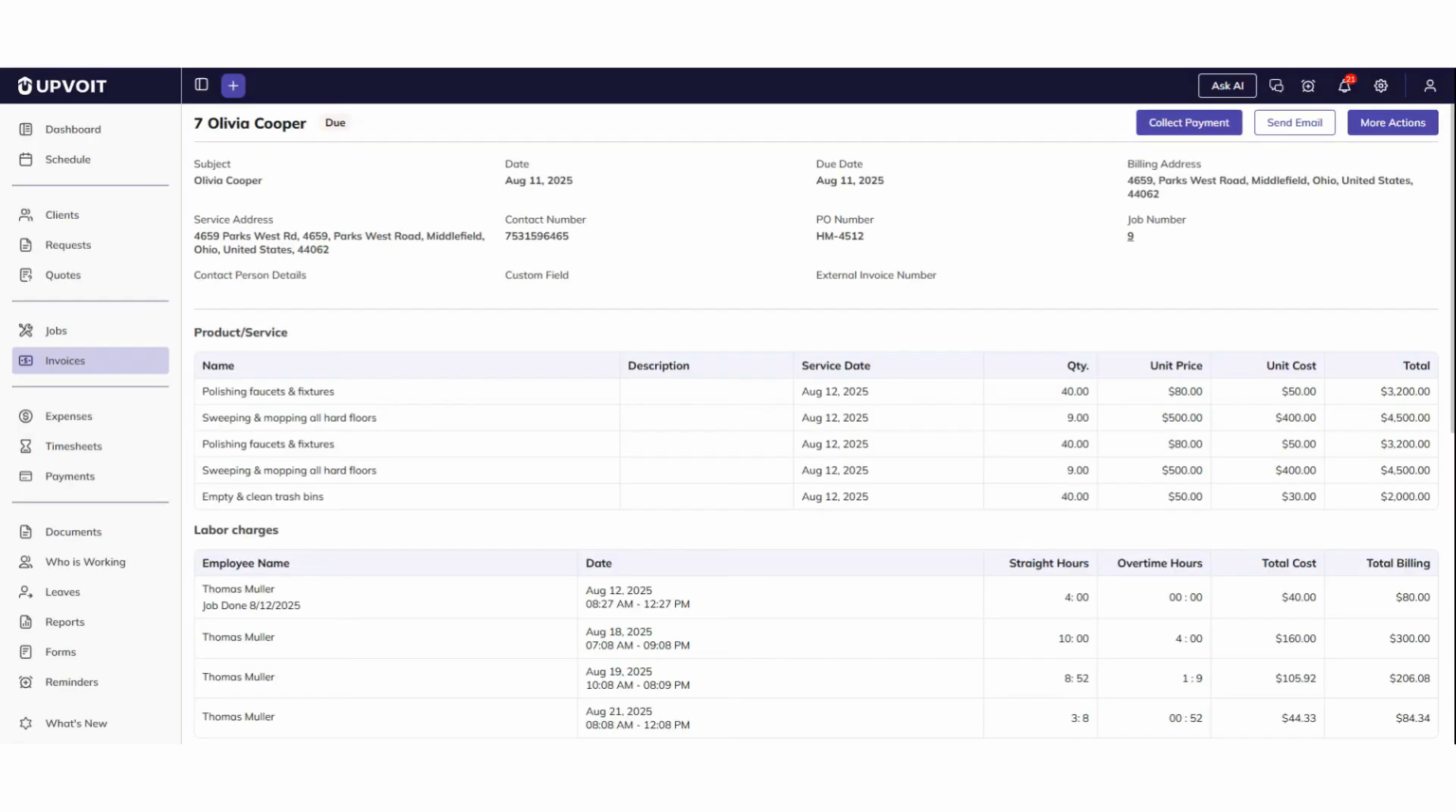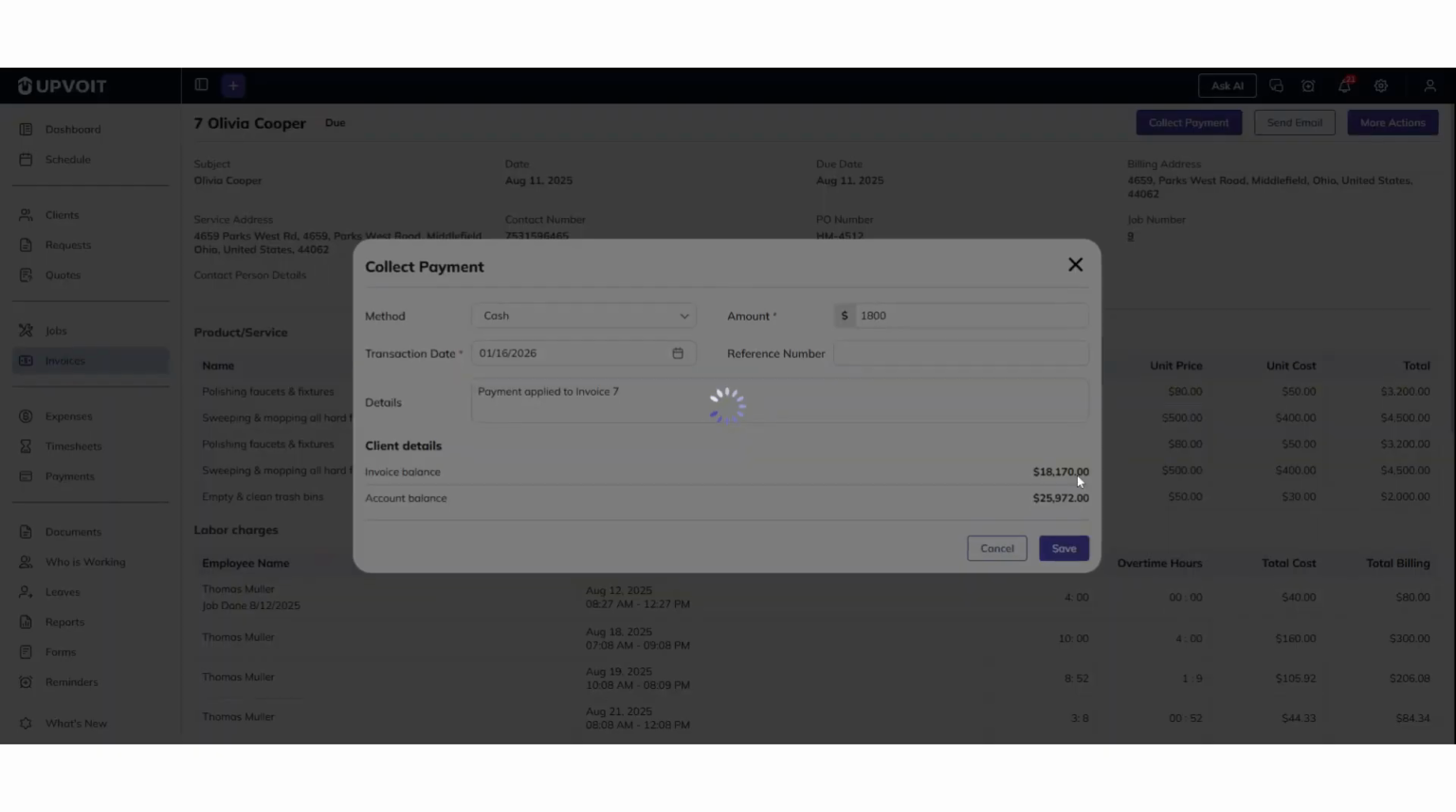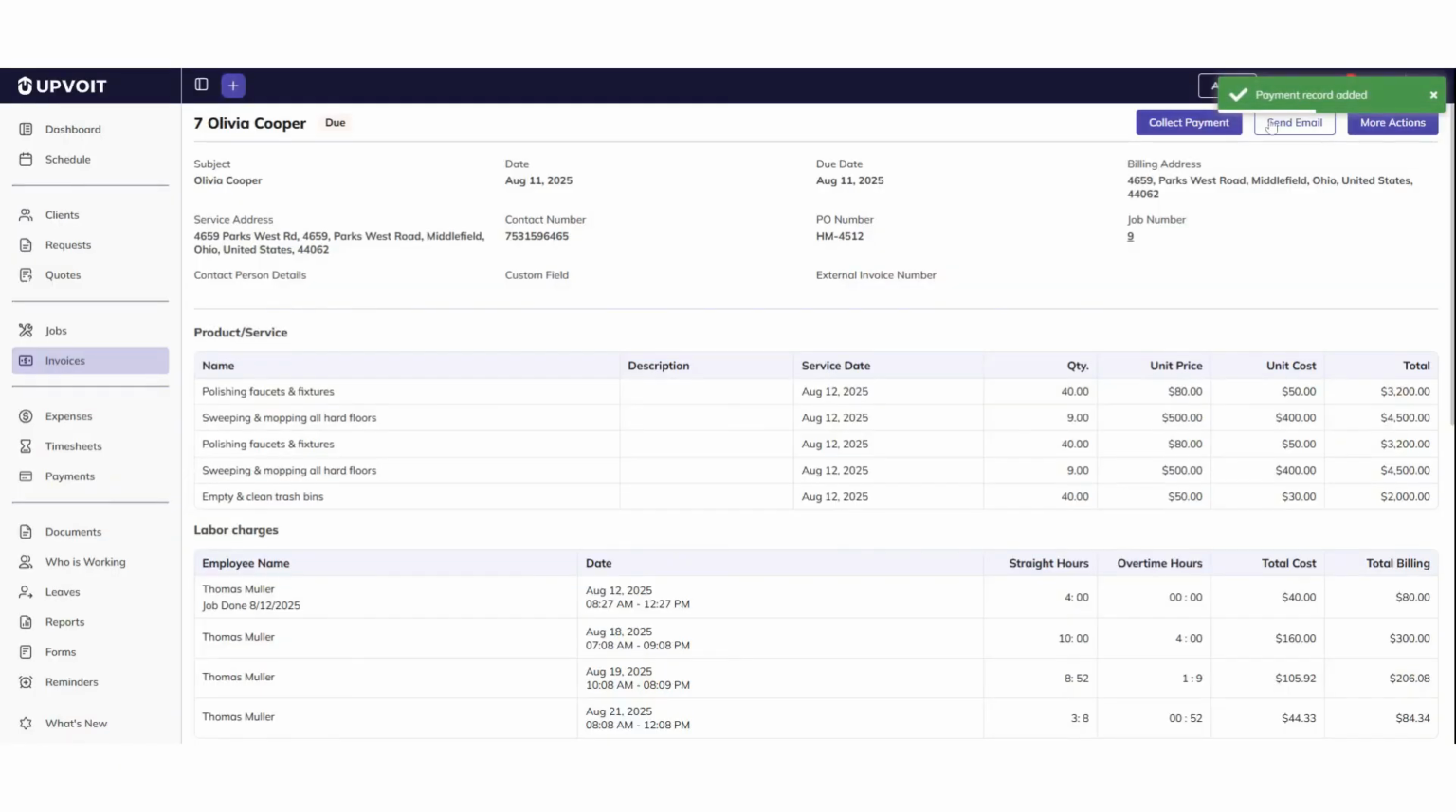At the top of the invoice page, the Collect Payment option allows recording a payment directly against the invoice. When selected, a payment window opens where the payment method, amount, transaction date, and reference details can be entered. Partial payments are supported, but the system prevents entering an amount greater than the remaining invoice balance. Once saved, the invoice balance and status update automatically.